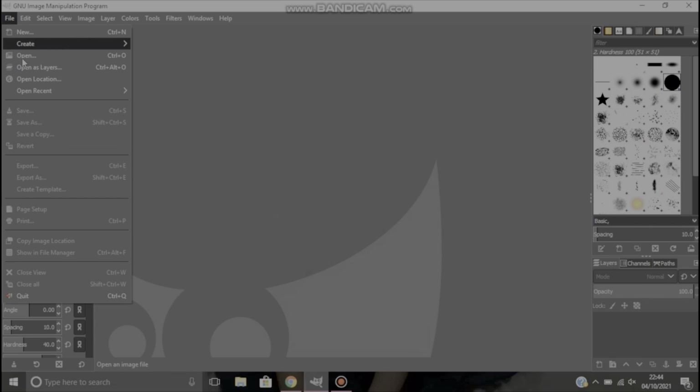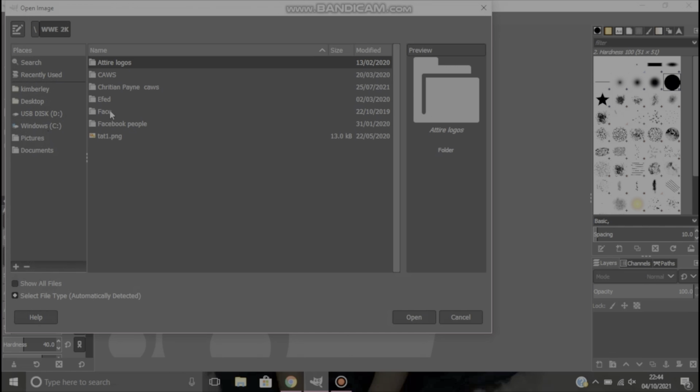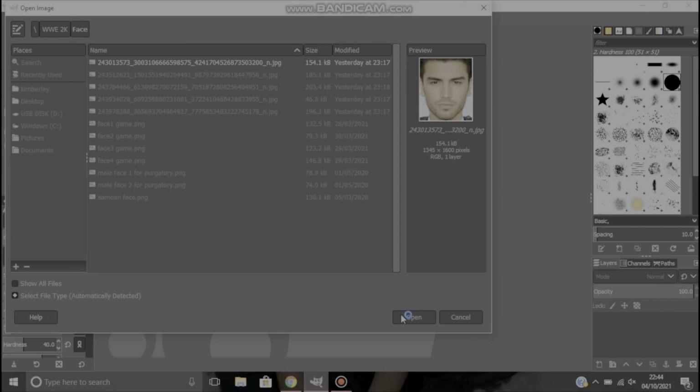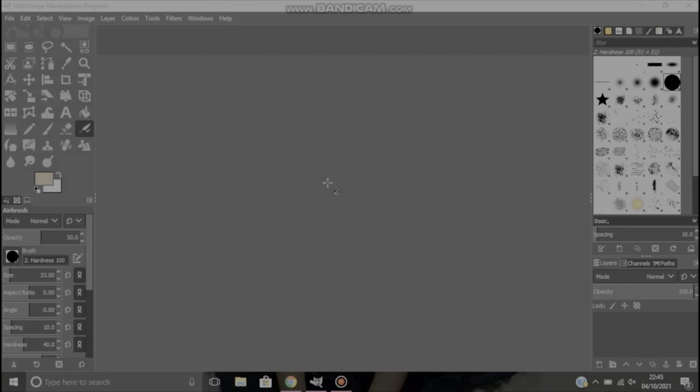Hi everyone, it's another tutorial on how I do face textures and also my tattoos for pro wrestlers on WWE 2K games. So to start off with, we do a face texture.